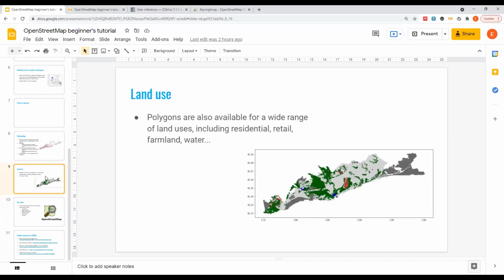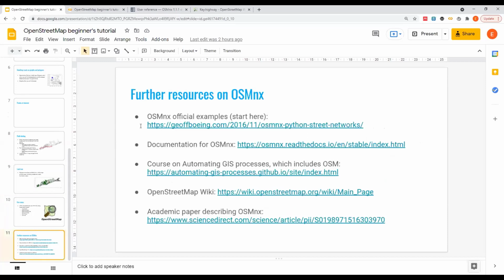Right, so pathfinding is probably the most interesting, but land use is another quite interesting thing to look at. You can have polygons that are available for residential, forest, water as well, all kinds of things. I've put together a list of further resources which shows more examples like the ones I've shown you, in a notebook with documentation and descriptions.